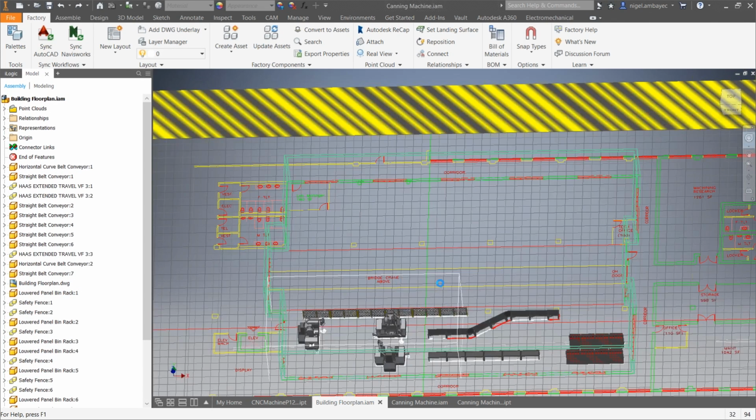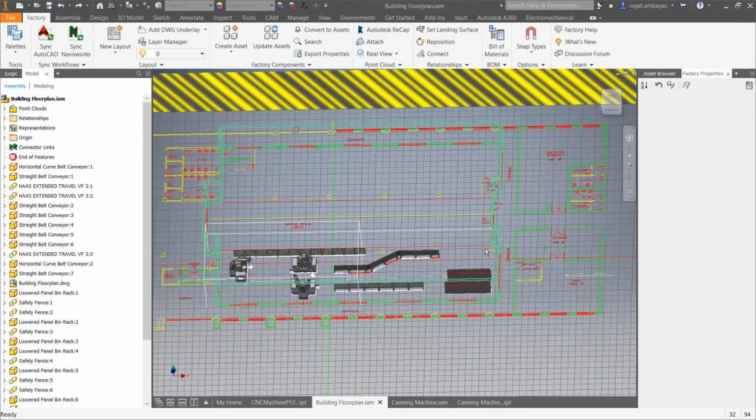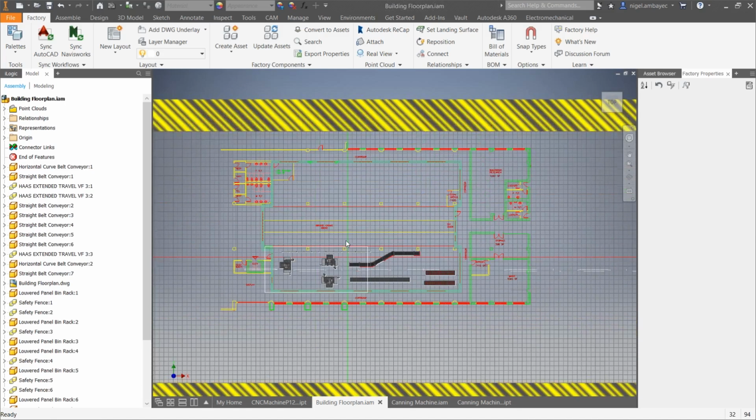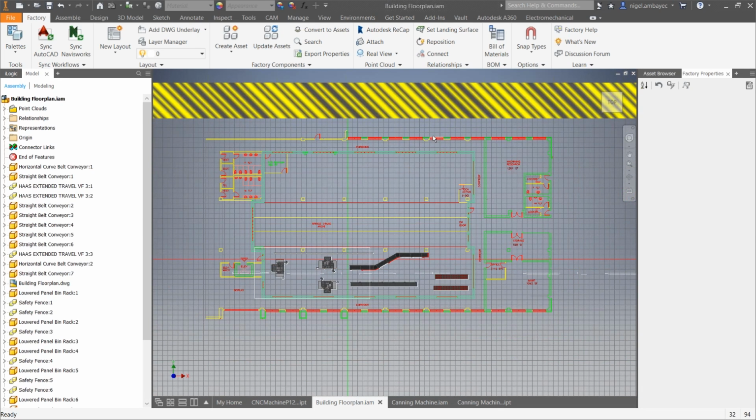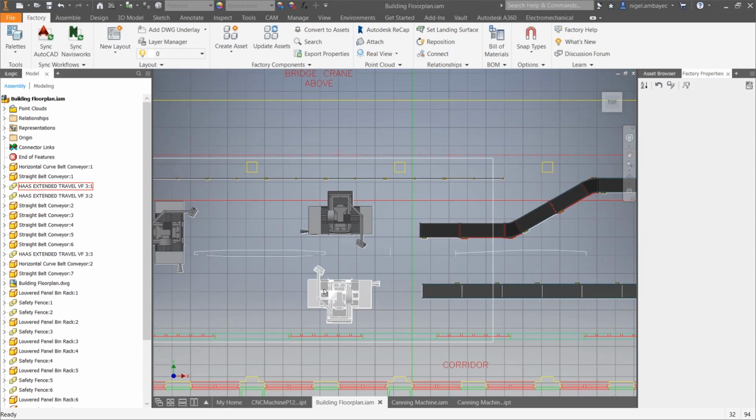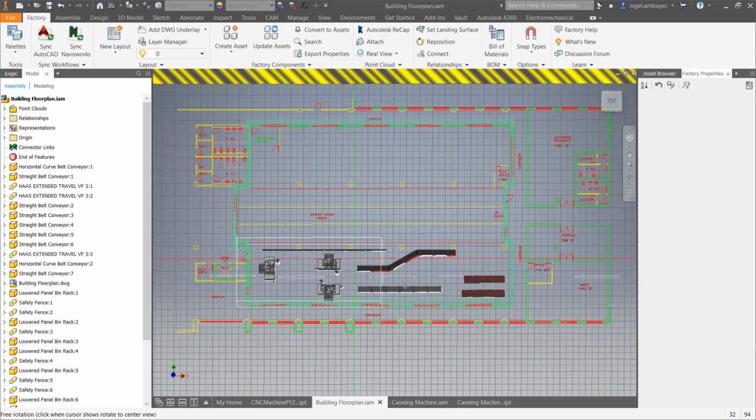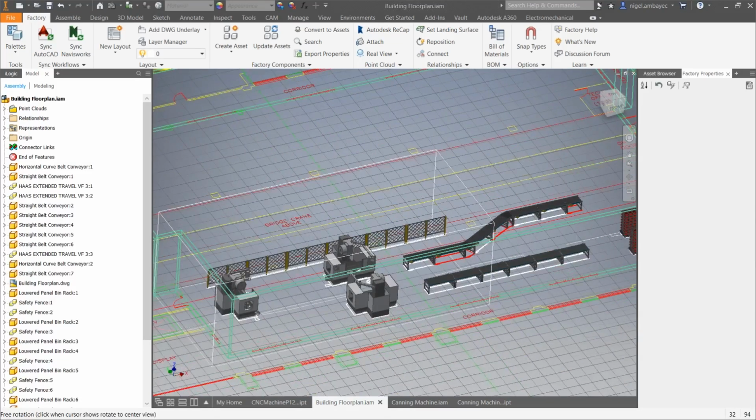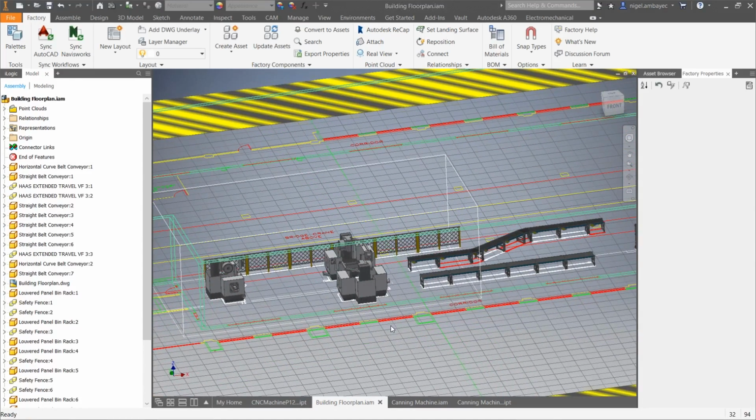So here's a similar building floor plan in Inventor. Let me zoom out a little bit here and get this in there. As you can see, the DWG underlay is still there. Essentially, I still get those boundaries of where my facilities are. I now have 3D representations of all of my objects, which is really awesome. I know these objects are a little bit different. I did this one before.